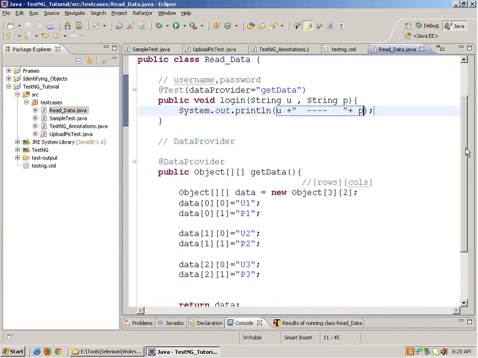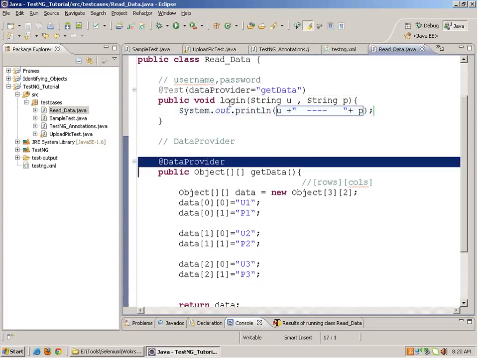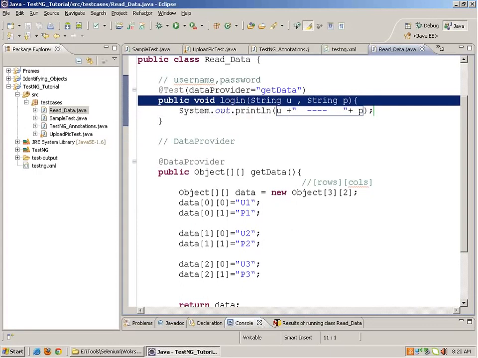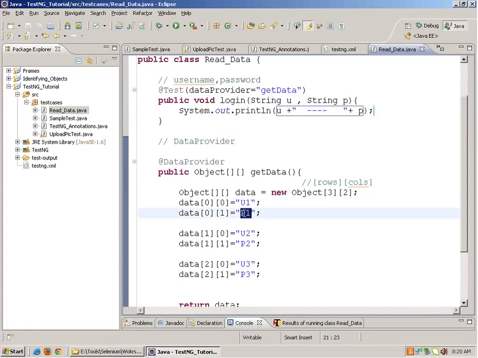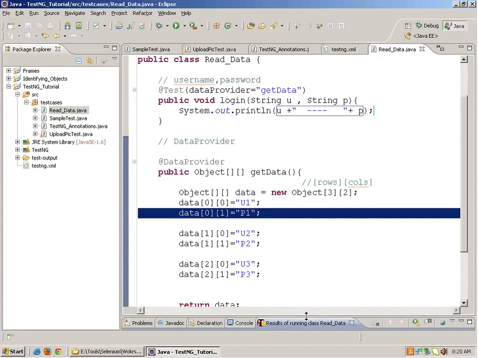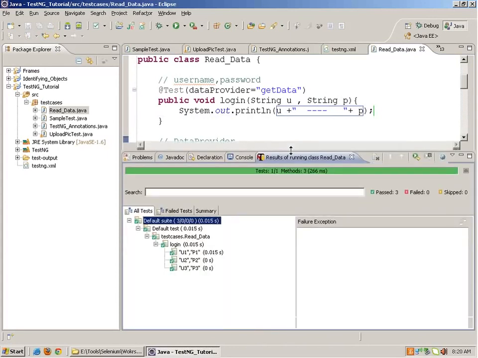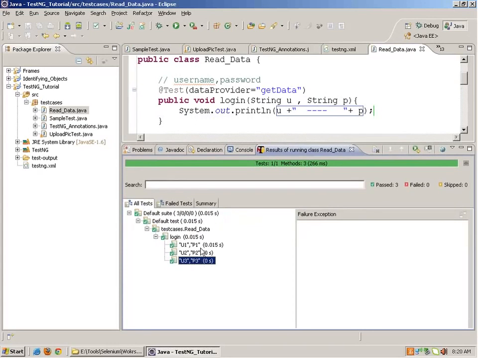That's it. Behind the scenes, TestNG automatically reads that this is the data provider for this test, gets the data, and calls this function as many times as the number of rows. If you look at the results of running read data, you'll see that it's being called 3 times with 3 different sets of data: U1 P1, U2 P2, and U3 P3.